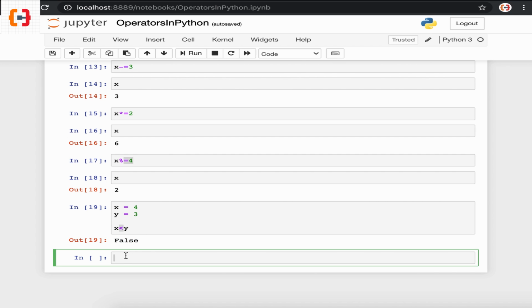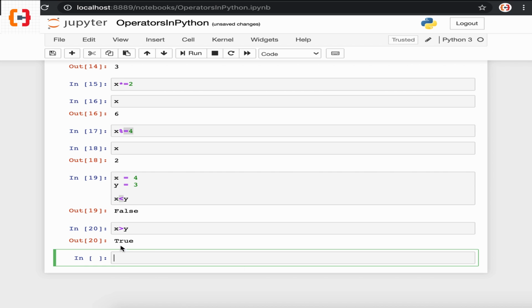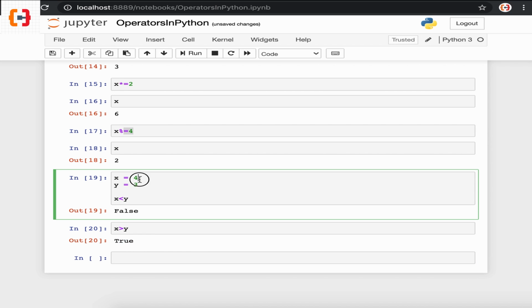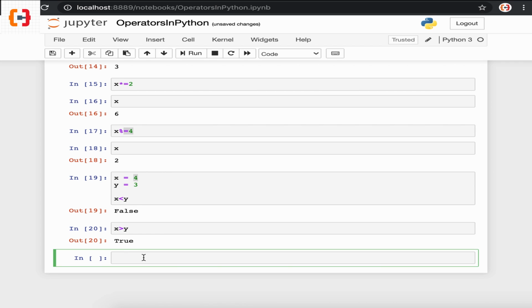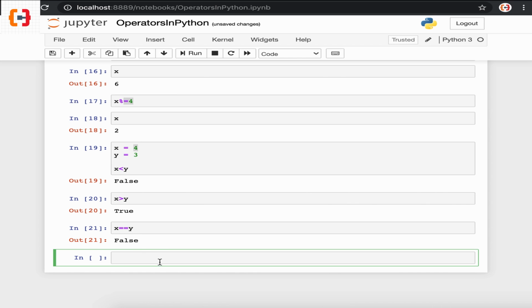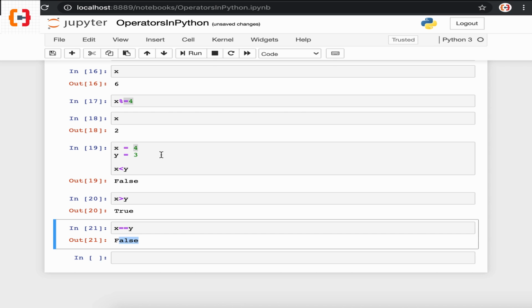Let's take another example, greater than. If we apply the operator x greater than y on these two variables, the result is true because x is greater than y. Now let's take another example of a comparison operator, which is equals. If we put x equals y and execute the command, the result is false because x and y both have different values.